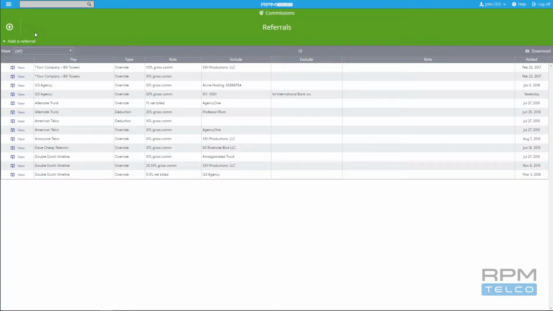Now, as you can see here, the columns list out who we're paying as the first column, and then the type of referral, the rate, and the include. The includes would be what the referral affects, and the excludes being the opposite, what it doesn't affect. That being said, you don't have to exclude every single thing in RPM. It's just an addition to that rule, which we'll go into in a little more detail here.